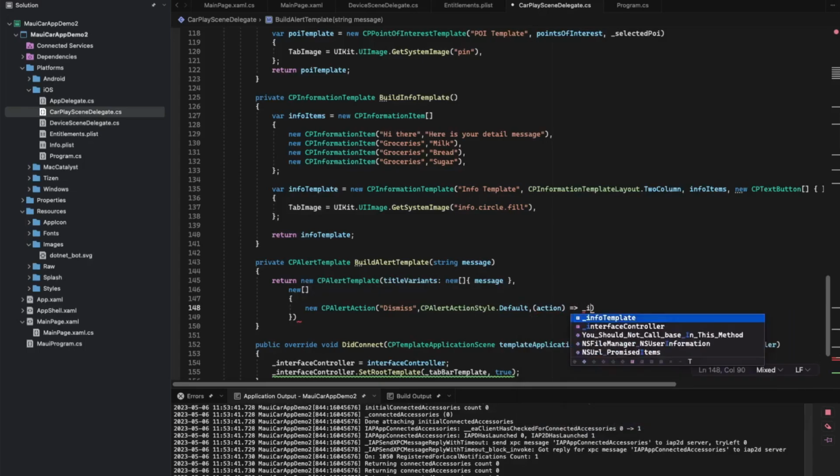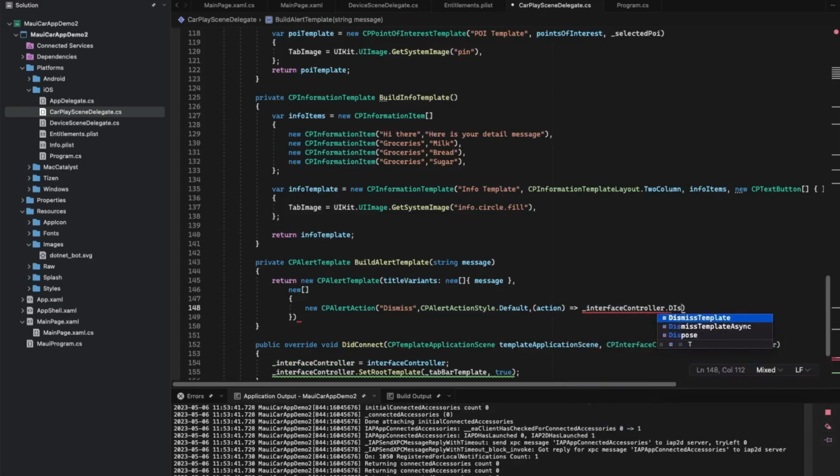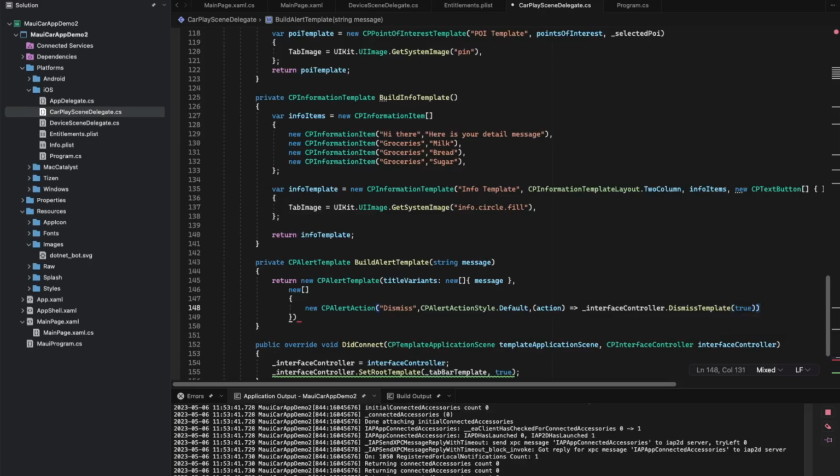And then we can use our interface controller to dismiss this template again. And do we want this to be animated? So it's just like a fancy pop up and pop down. Yes, I do want that. And then we're just missing a semicolon. There we go. So we have a method that's building an alert. It's going to pop up with our message and have a button that says dismiss. And once you click on it, it's going to dismiss this alert.